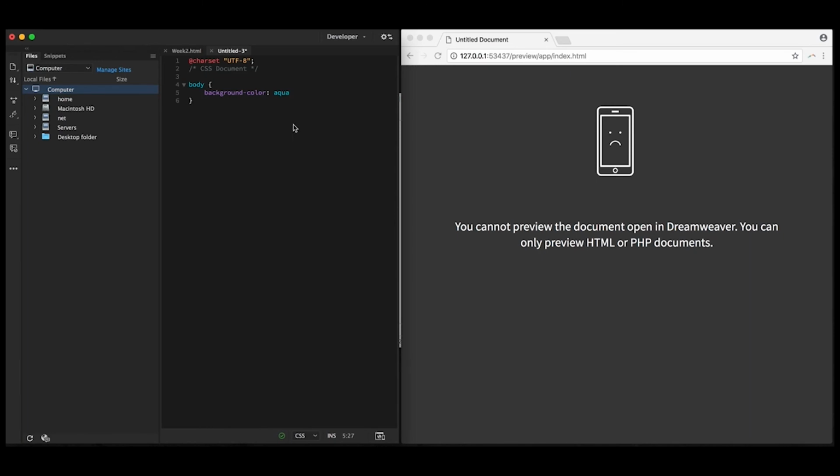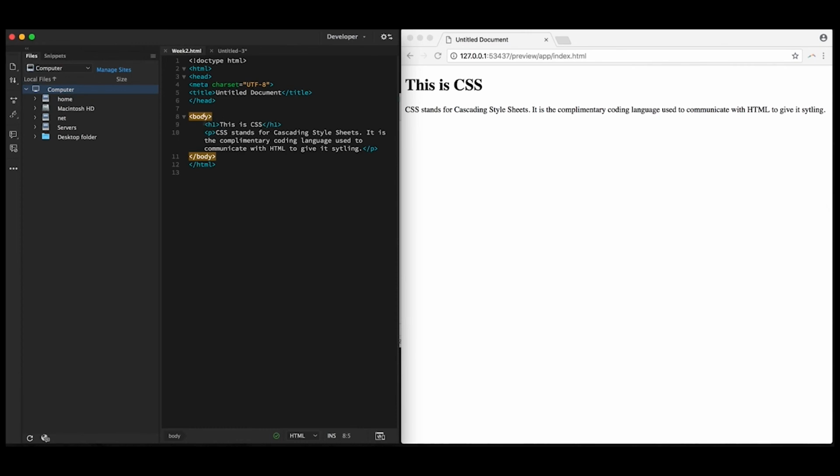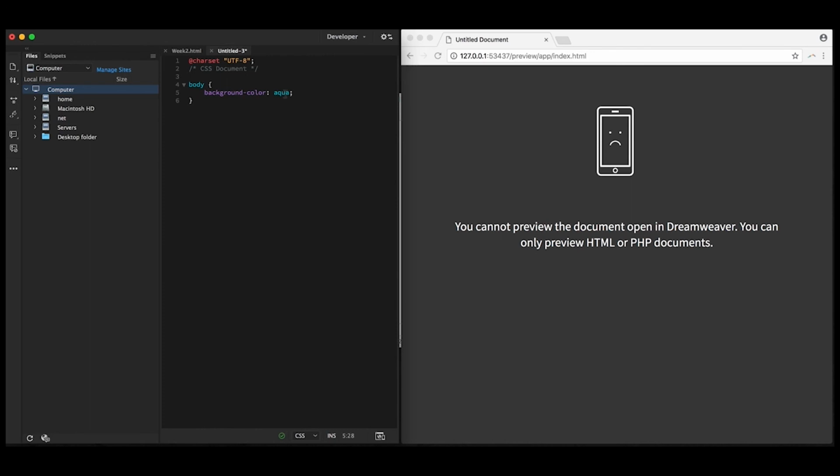Now this isn't complete. I need a semicolon. So this is specific. You need the item you're selecting. I'm telling my HTML to select the body element and make the background color aqua. And then it needs to be within these curly brackets. I'm formatting it this way just so I can easily understand it. I'm selecting the background color, then I put a colon, then I put the color name. You can also put a hexadecimal number like this.